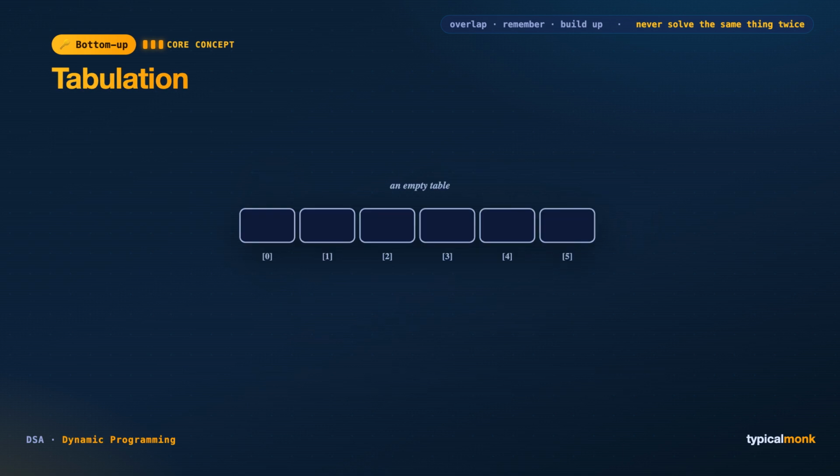The second way to implement dynamic programming is tabulation, which works in the opposite direction, bottom up. Instead of starting from the big problem and recursing down, tabulation starts from the smallest subproblems and works upward. You create a table, usually an array, and you fill it in order, from the base cases up to the answer you want. You solve the tiniest pieces first, write them in the table, then use those to solve slightly bigger pieces. Write those in, and continue building up until the whole problem is solved.